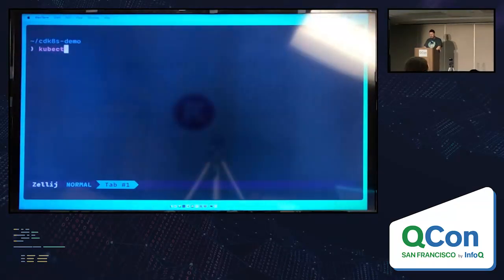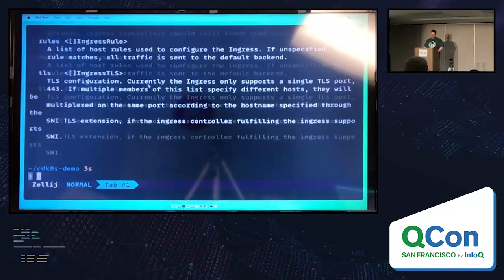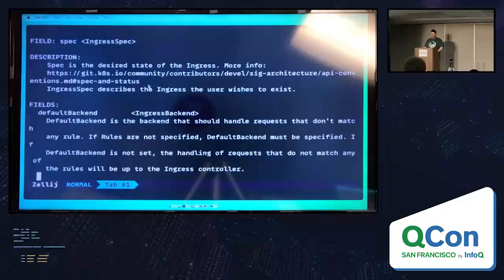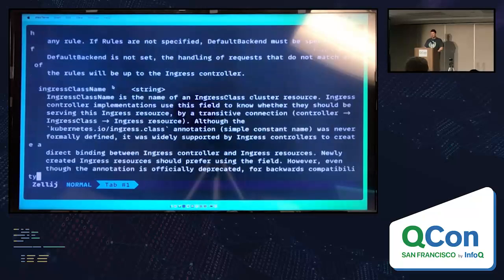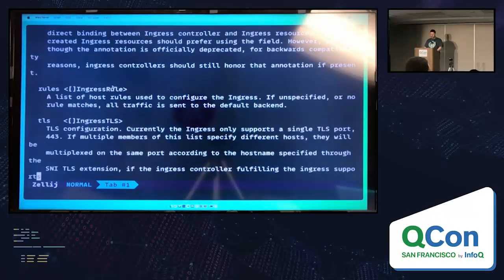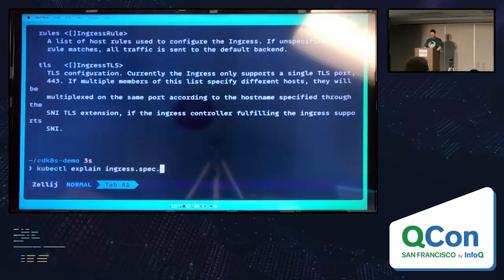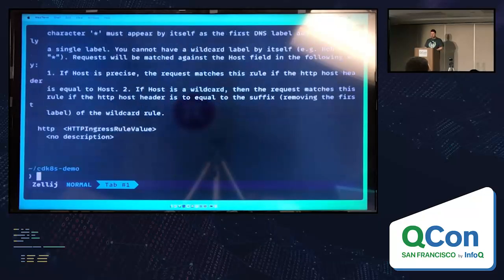So this works on any Kubernetes cluster. Anyone got a favorite resource? No? Ingress. All right, now we can say that we want to look at the spec. And now we see all of the fields and the documentation. We can see that we can have a default backend, ingress class name, rules, and so forth. This works for any degree of nesting, so you can continue to work your way down the tree. Fantastic little trick.